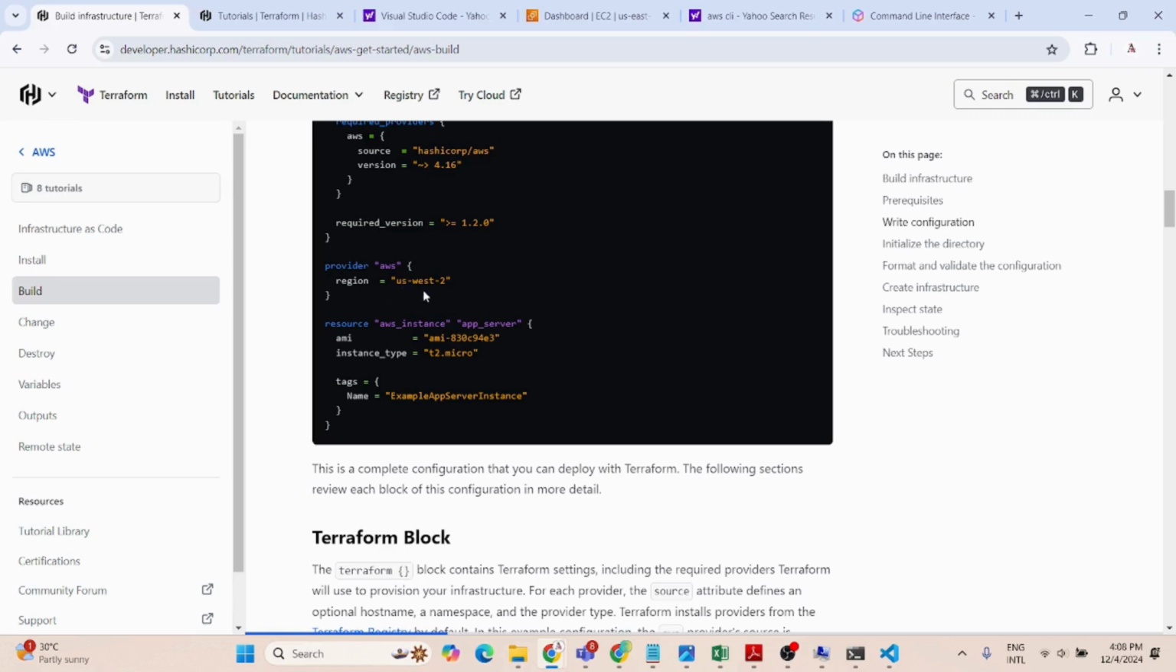Now we need to verify in which region we want to create the infrastructure. Here it is saying US West 2. And also, the very first thing we will do is give the AWS instance an app server, and the AMI ID we need to find out and replace here, and the instance type would be t2.micro, and here the name is example app server.